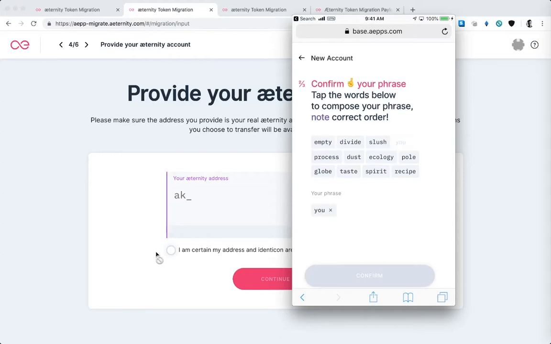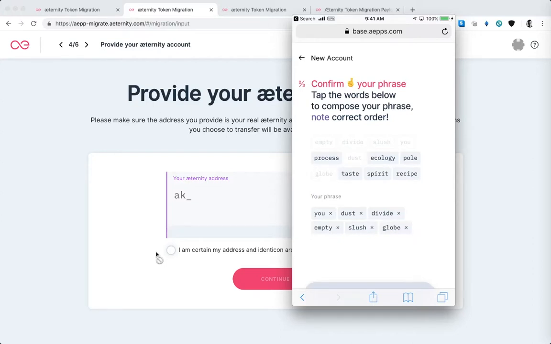Words to my phrase are you, dust, divide, empty, slush, globe, spirit, ecology, taste, recipe, process, and pull.